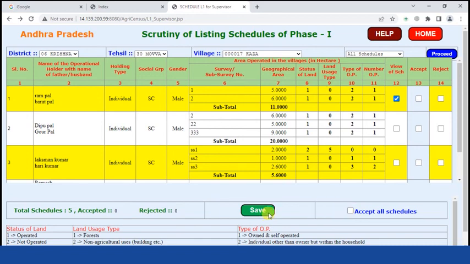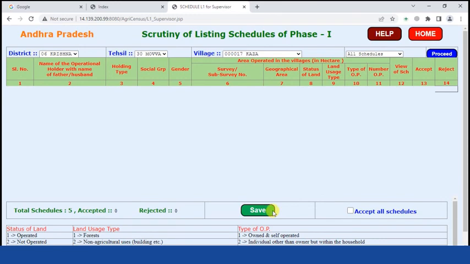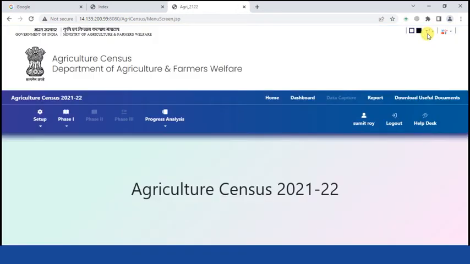We find a Save button at the bottom of this window. To save all the information of the records in the database, click on the Save button. It may take a few minutes depending on the traffic of the central server. To return to the main menu, press Home button.